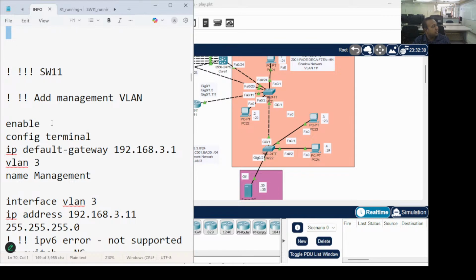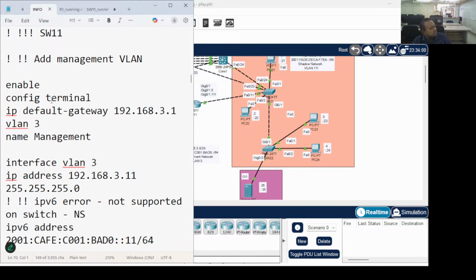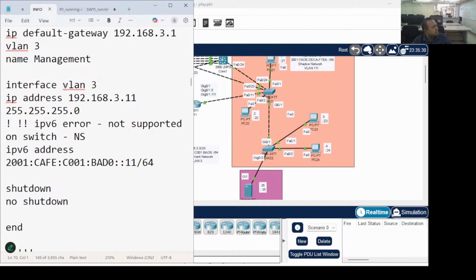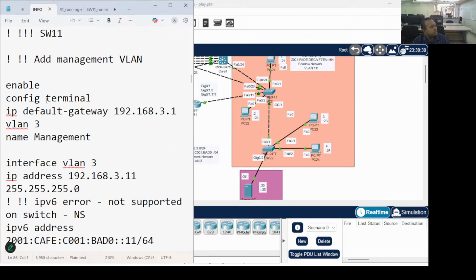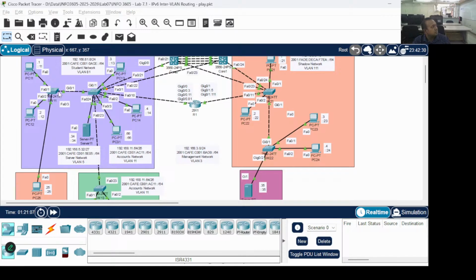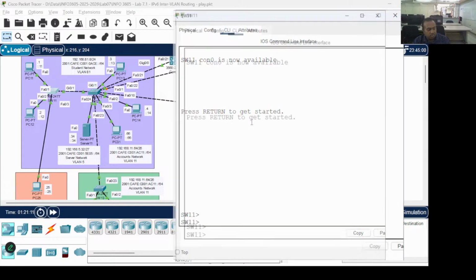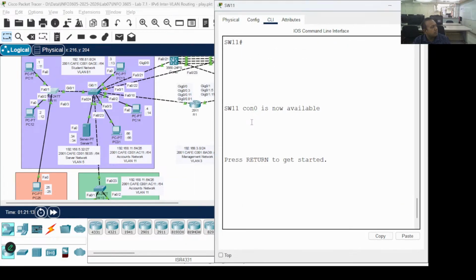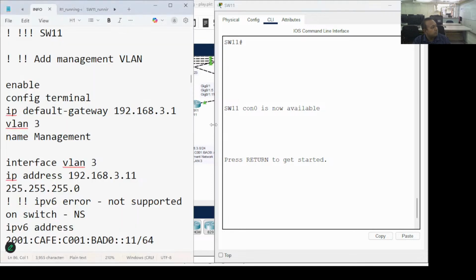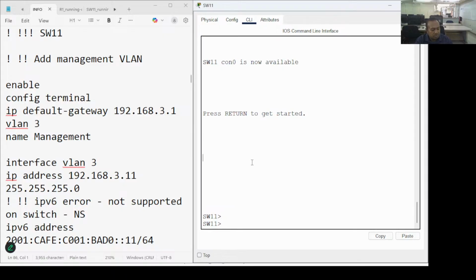Look at this. Switch level and add management VLAN. Look at this. I just put this thing. We'll check this out, right? Will work with it. We'll see. Right, I'm actually going to copy paste.